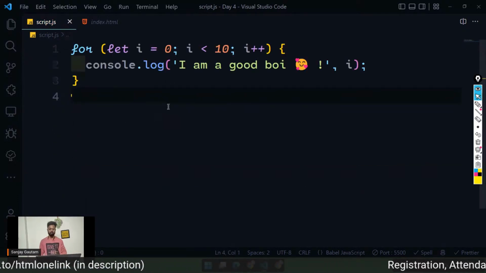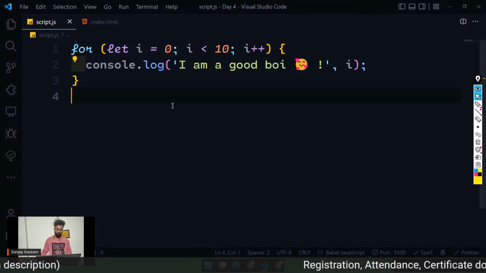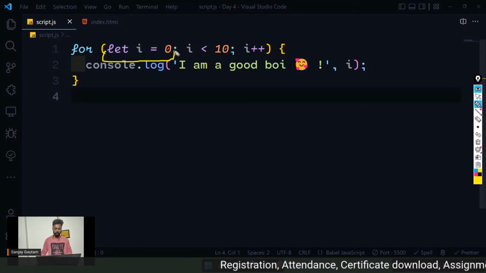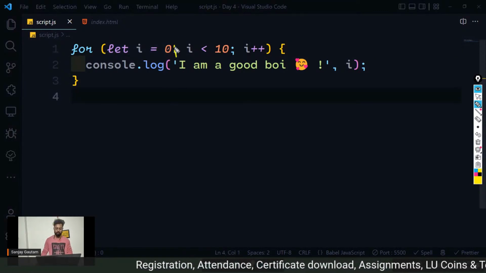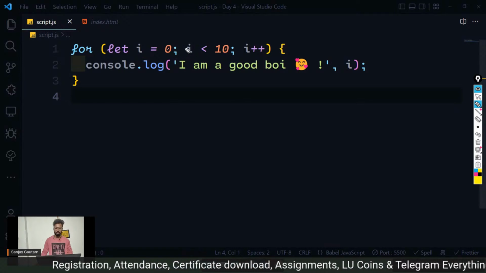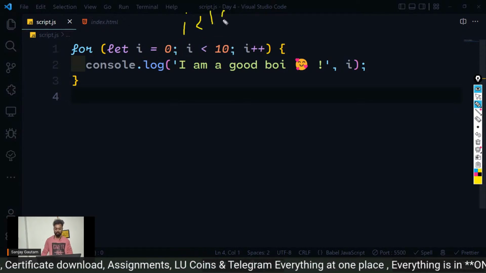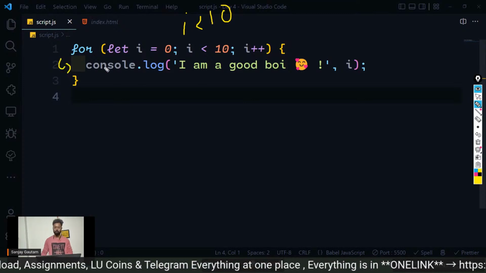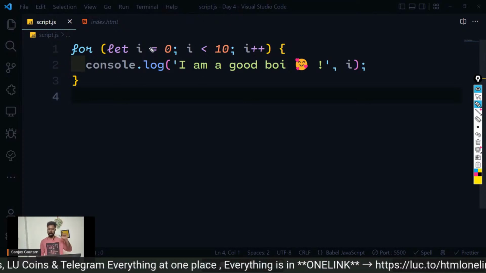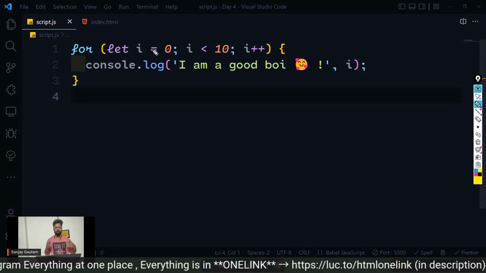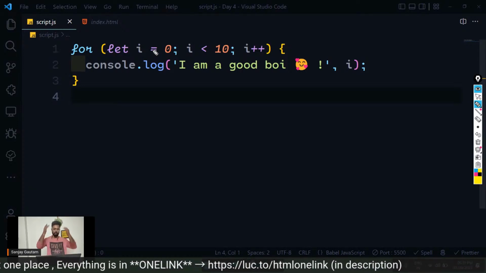And now why is it working like this? Here I have created a variable in the first part. Here I've created a variable I, and after that we should put a semicolon. And here is the condition. Here we are checking if the value of I is less than 10, we will execute this code. Okay, so suppose let's dry run this program. And what is a dry run? Actually, we will execute this program in our minds.